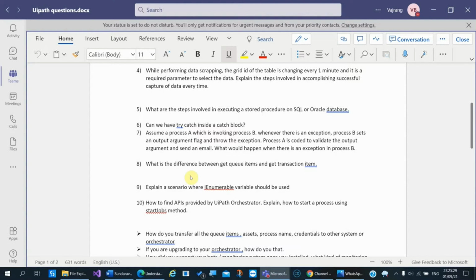Or you can also say the flag. If you are saying it as a flag, it is a boolean value. It can be either true or false, nothing more than that. If it is checking for a true value, and if it gets a false, then obviously process A will throw an exception stating that process B did not set it properly. Okay.